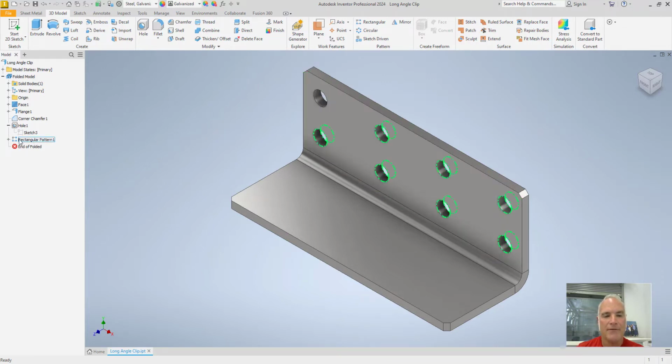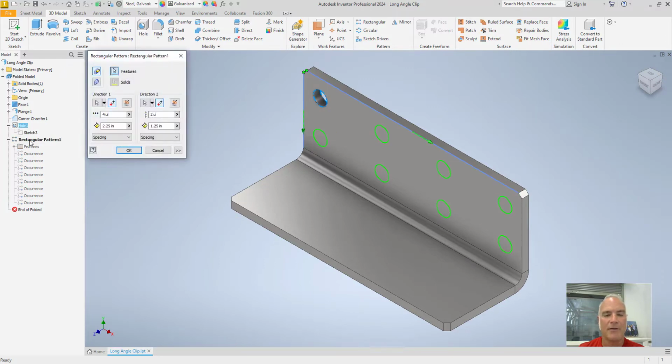flange. If I expand this, you'll see that it also has different occurrences along the flange itself. This is going to become important in just a minute. If I want to modify this, all I have to do is double click on the pattern again. I can go in and change the number and the spacing and whatever, and it will automatically update.